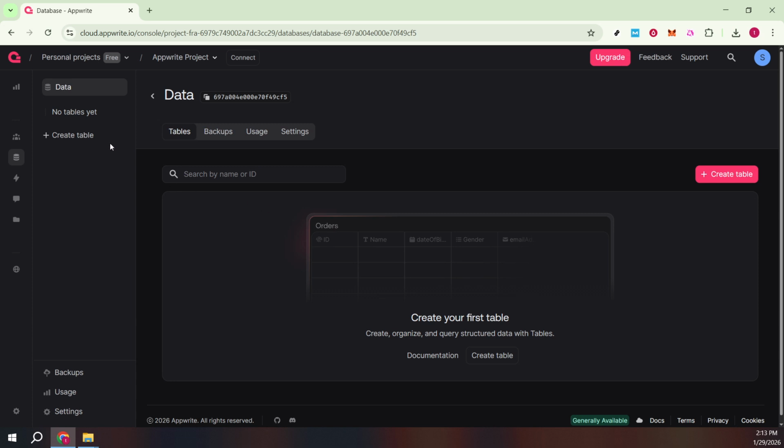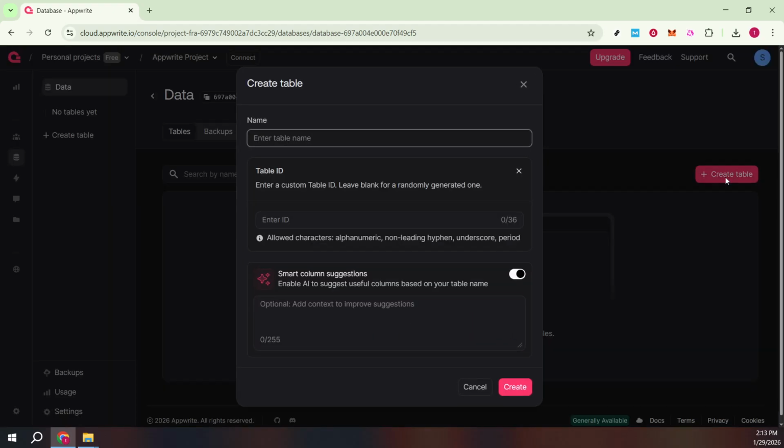Inside the database, the next thing you need is a table. Tables hold your records organized into columns. Click Create Table to add one. In the form that appears, type a name for your table. Choose something that reflects the kind of records you'll store, such as tasks, products, or users. Good names make your queries and logs much easier to read. Click Create to finish making the table. You now have the foundation for your data.